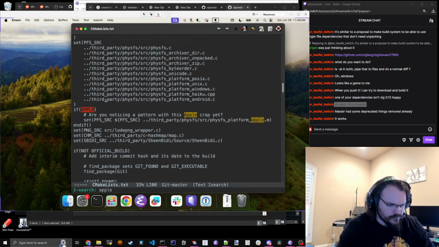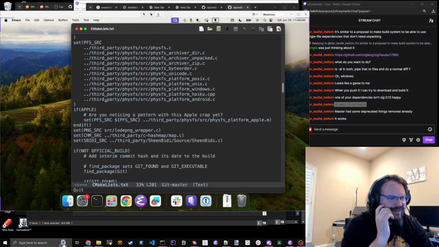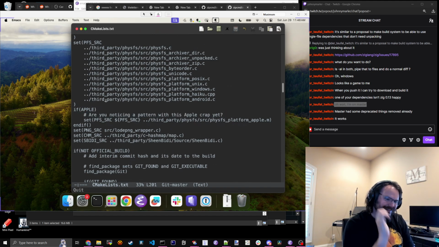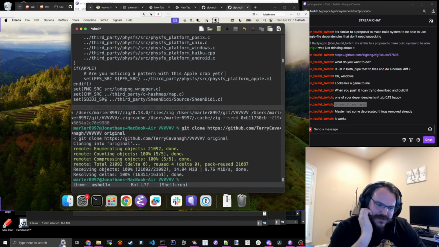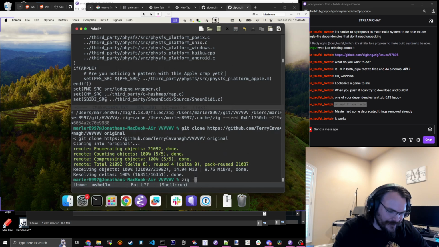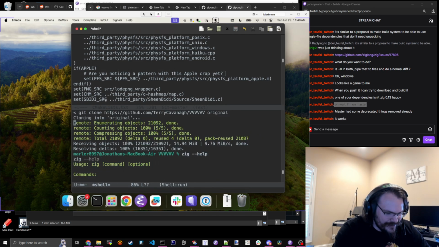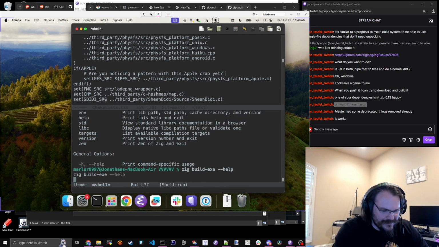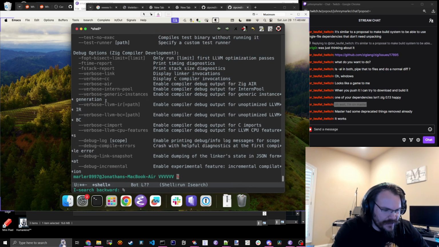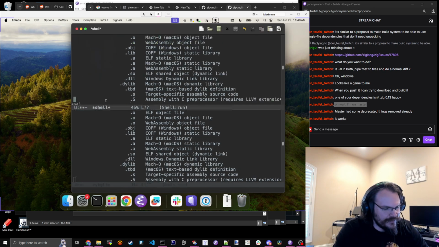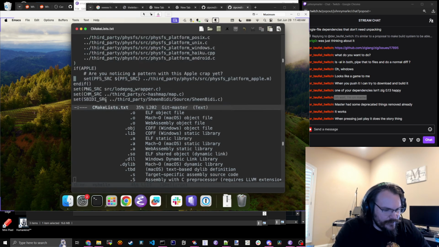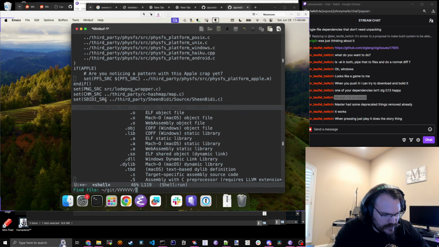Apple. Okay. Are you noticing a pattern with this Apple crap yet? Okay, interesting. Does Zig compile Objective-C? I don't even know if it does that. .m. It does compile Objective-C. Holy shit. Okay, so we need an extra source file for macOS. Let's add that.